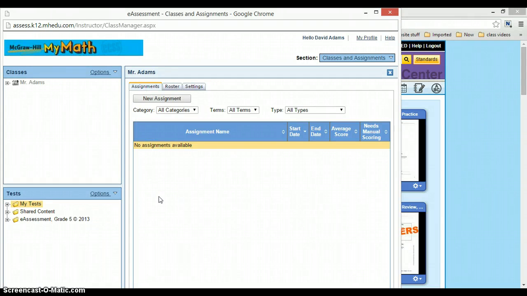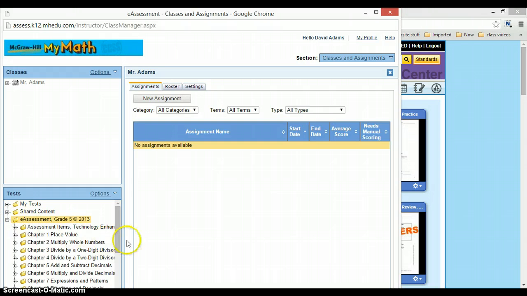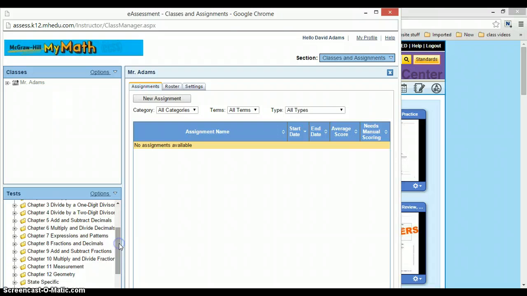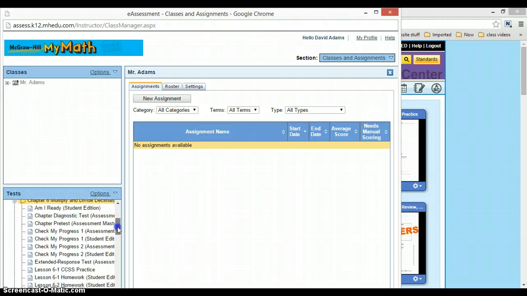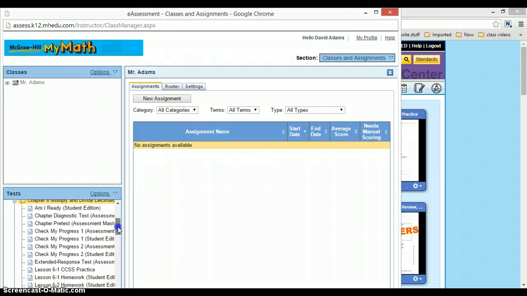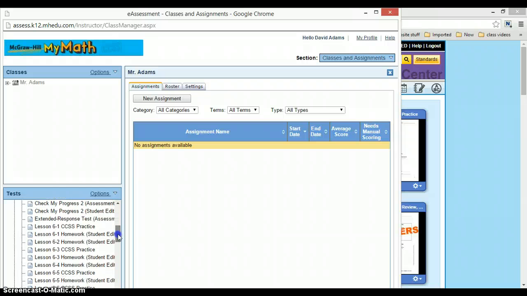Now, once you have this set up, you want to go down into the bottom part where it says tests, and you want to go into the e-assessment, and you just click the little plus that'll open up all the different chapters, and then go ahead and pick whichever chapter you want to work on. We're finishing up chapter 6. So we'll open the plus there for chapter 6 and scroll down, and you'll notice all the different versions of tests and homeworks that are available.